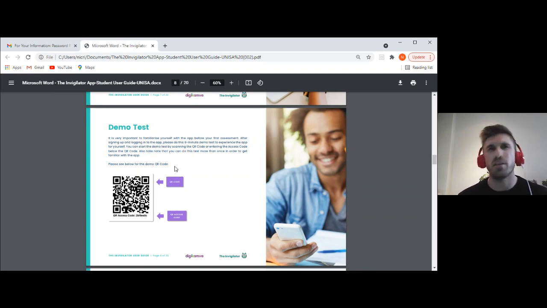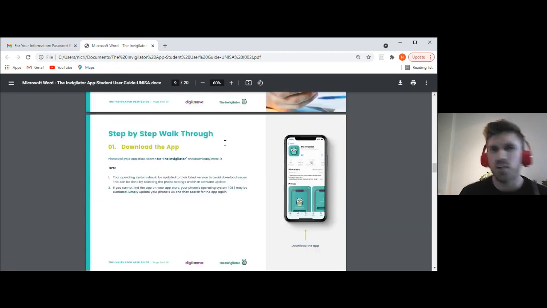Rather prepare nicely, download and register the application well in advance, and use this QR code here, which is available on the MOOC through your student guide that I'm going through with you now, to demo the product, to get a feel for the product and to get comfortable with it, because that's exactly what the application is going to ask you to do. This is just a short version of it, just so that you are familiar with the technology.